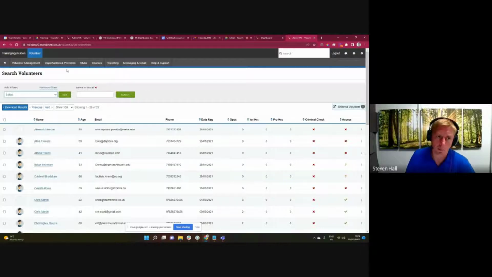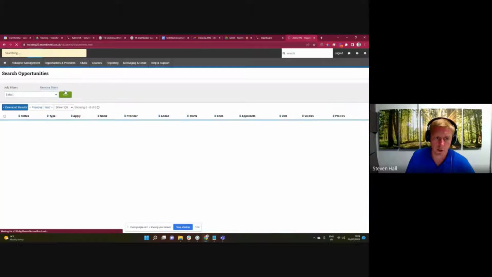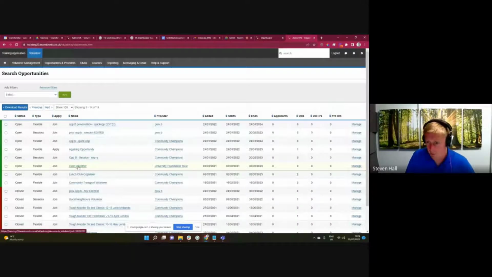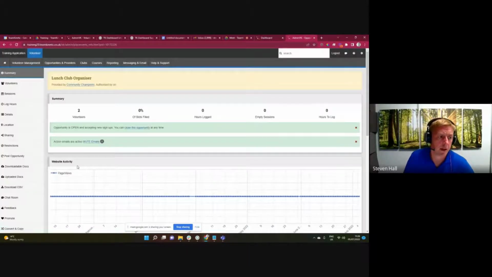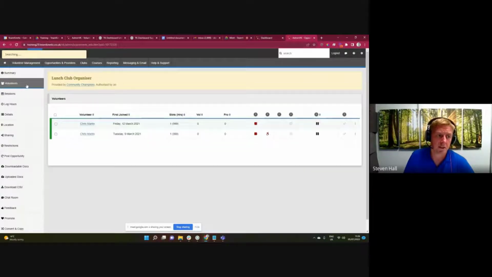Opportunities is probably one of the more common ways that you're going to be communicating with volunteers. When you go to an opportunity, anywhere you see the name of the opportunity, you click on it and it takes you through to this page with all these options, which, just like the volunteers page, are all related to the specific opportunity. When you click on volunteers here, it's showing me a list of every volunteer.